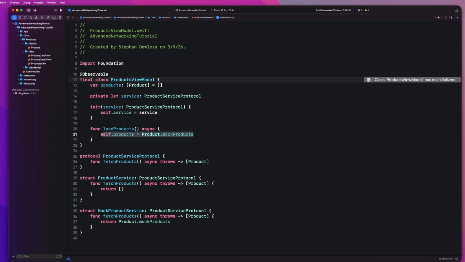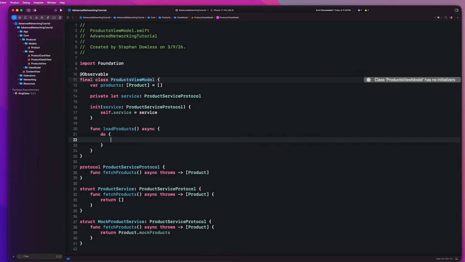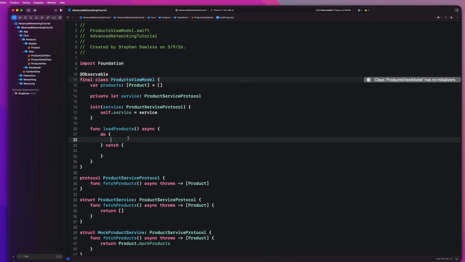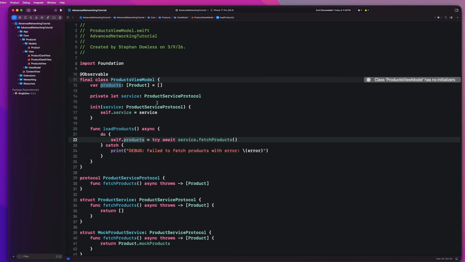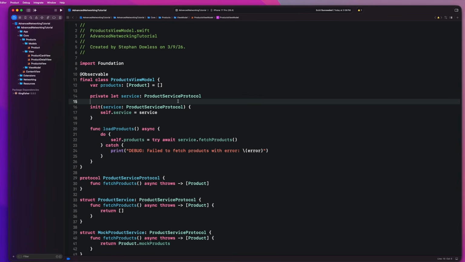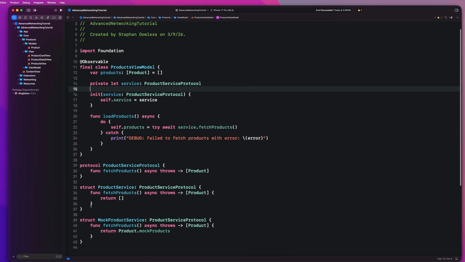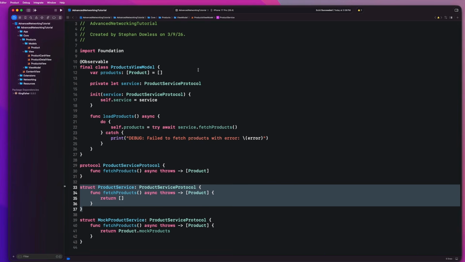And then here we are going to wrap this up in a do catch block. And we're going to say, self.products is equal to try await service.fetchProducts. And here, for now, we're just going to have a print statement that says print debug failed to fetch products with error. And we're going to interpolate our error there. All right, guys, so that is the foundation for our networking layer here. Obviously, we haven't implemented our fetch products function to hook up to our API just yet, but this is how I always architect my services, as I'm sure you guys know.